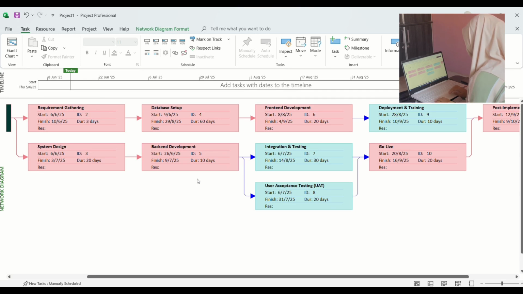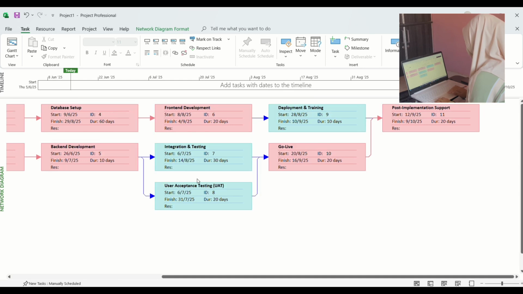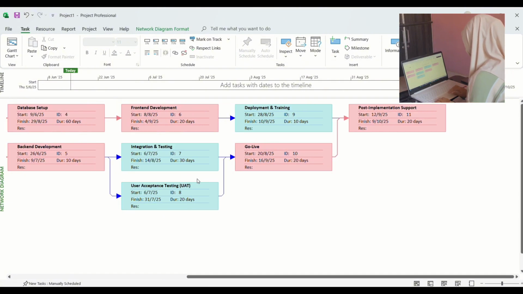components work together. At the same time, user acceptance testing, UAT, is conducted by actual users to ensure the system meets their needs. After successful testing and user validation, we move into deployment and training, where we set up the live environment and finalize the launch plan. This leads directly to go live, where the system officially goes live.